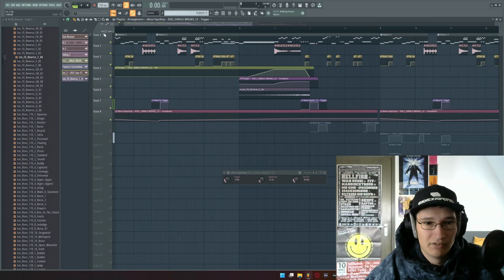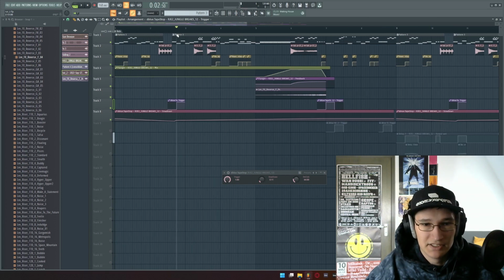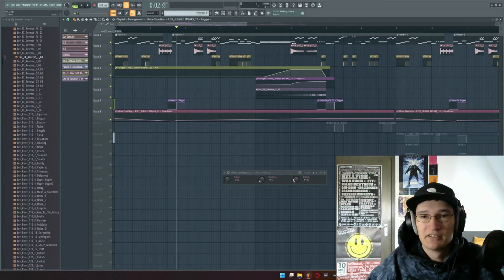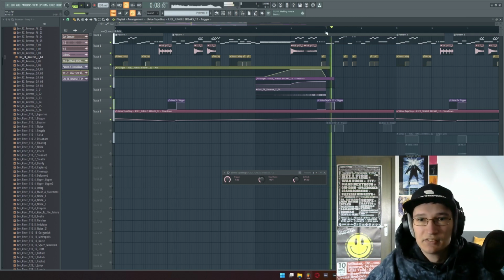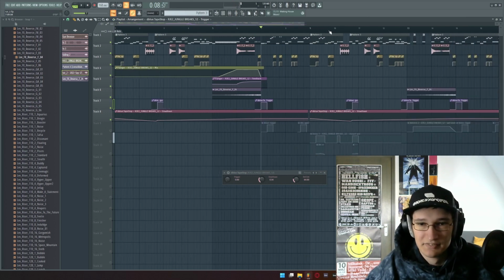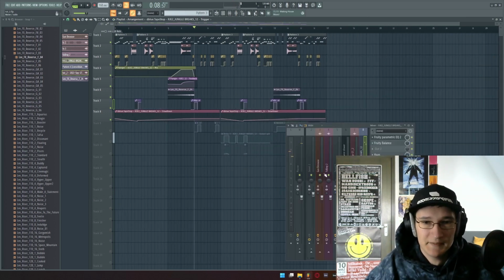And then I automate the slowdown a little bit. So the slowdown here is a lot slower than it is here, so you get a nice little variation in the tape stops. It's a very slow one, and then fast, slow, slow, fast. And that's all I'm doing here.